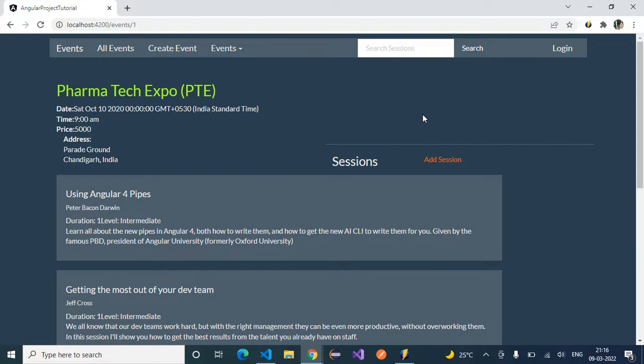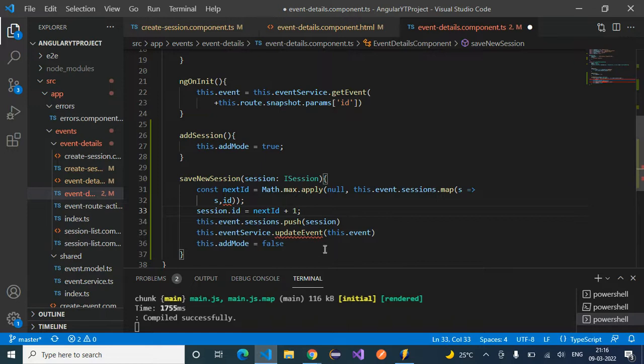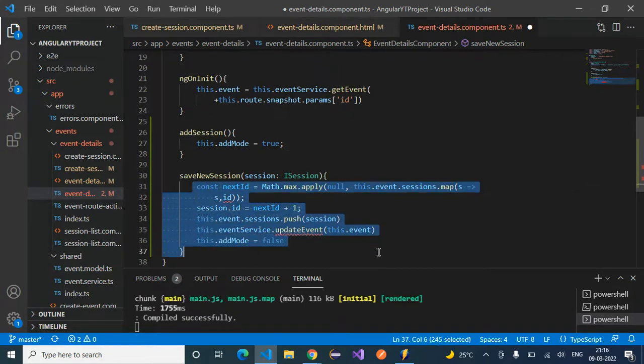So we have seen previously how to emit a message back to the parent component, that is from the create session component to the event details component. Okay, I will switch to Visual Studio Code. So previously we had implemented this save new session method, which conforms to the ISession model. And here what we have written is we are just updating the session ID, such that we are taking the maximum number of sessions as part of that event, incrementing it by one and assigning that as a new ID for this new session.